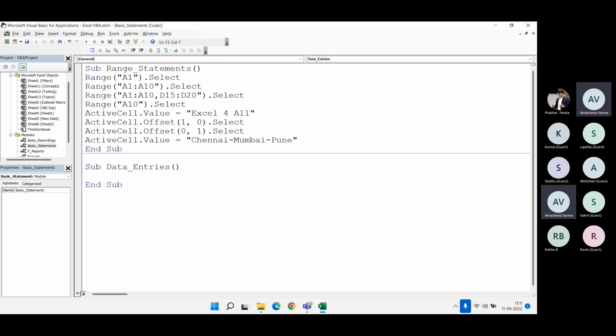The moment you press enter, automatically that divider line will come. So that means this is the start of a new program. Your module can have any number of subroutines. There is no limitation. But always, when you're starting a new topic or a new chapter or a new task, it is better to write it in a new module.